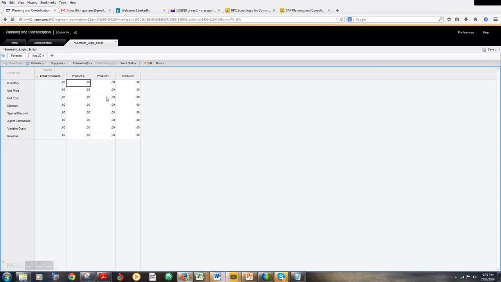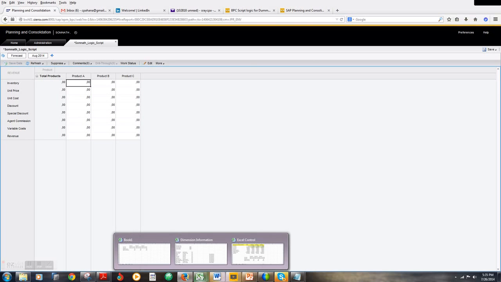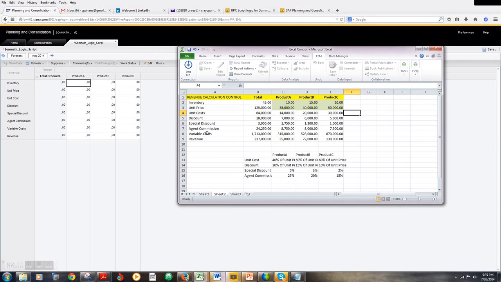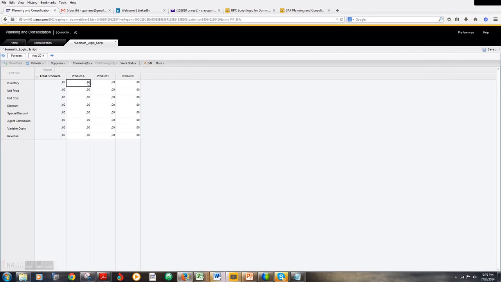So it's all zeroed out now. So let us enter the numbers over here. Say for product A, the inventory is... I have actually created an Excel spreadsheet to check my numbers. So let us input the inventory from these numbers over here. So 10, 15 and 20.